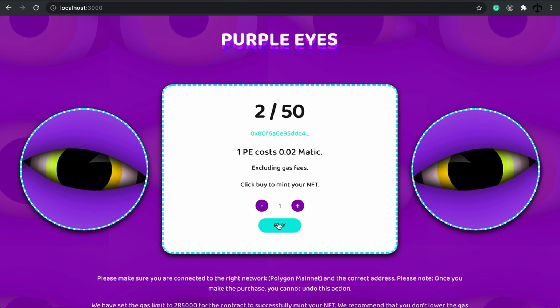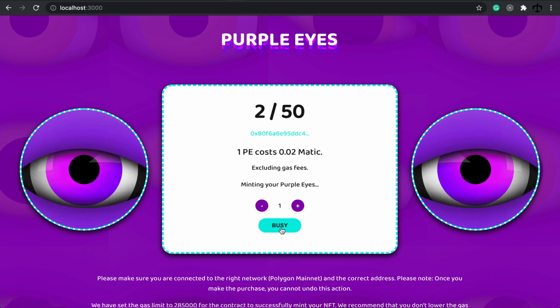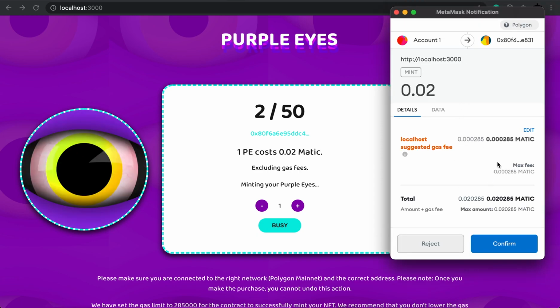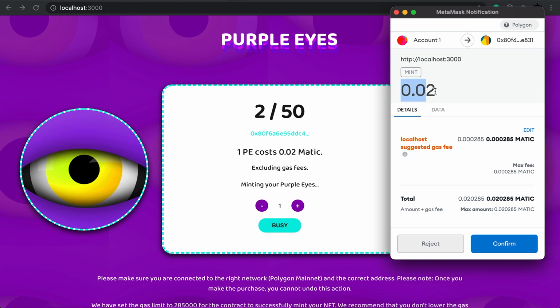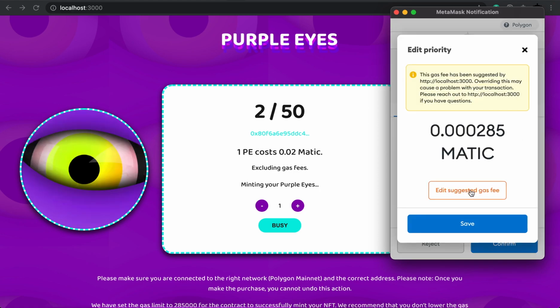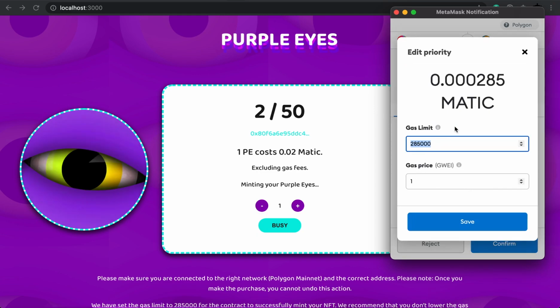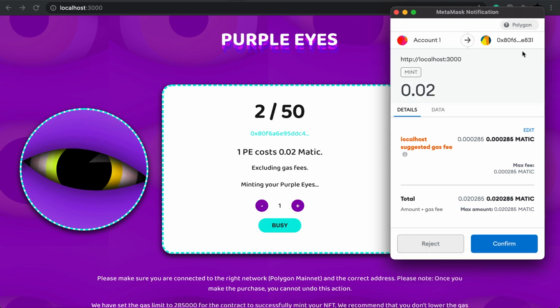I'm going to try and buy one. So I'm going to click on buy. It's going to pop up my MetaMask and it's going to tell me that I'm about to mint one. I'm going to pay 0.02 Matic, which is perfect. And if I click on edit, I can see that 285,000 gas is being sent.